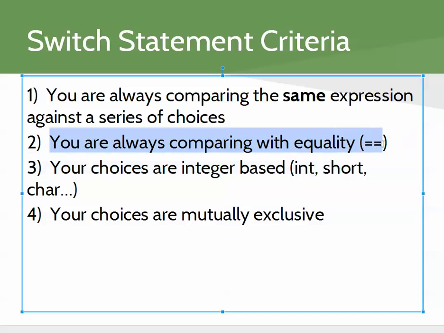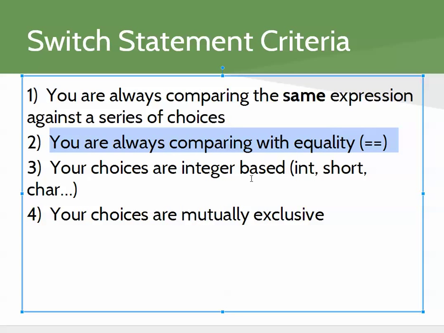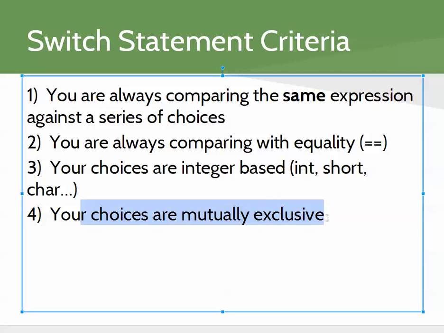Second, we're always comparing with equality. Again, going back to this code, you'll notice that it exhibits this as well. We always have this equality statement to check. It's not less than, it's not greater than. Third, your choices are integer-based. The values that you're comparing this expression with, if they're integers, shorts, or longs. Characters, remember, are just ASCII codes, so those are integers. What this is specifically excluding is that we cannot write a switch statement if our choices are doubles, or floats, or something like that.